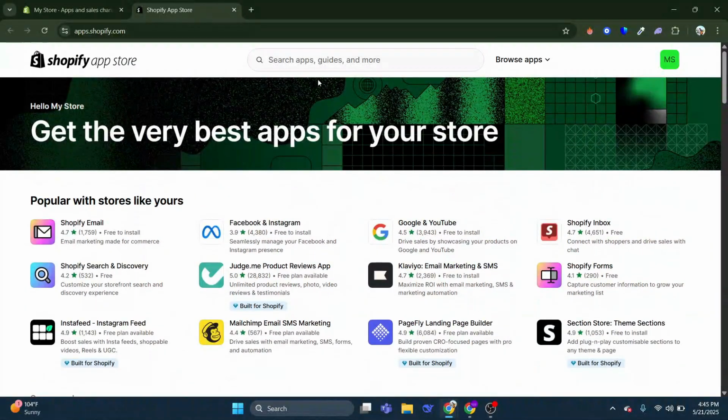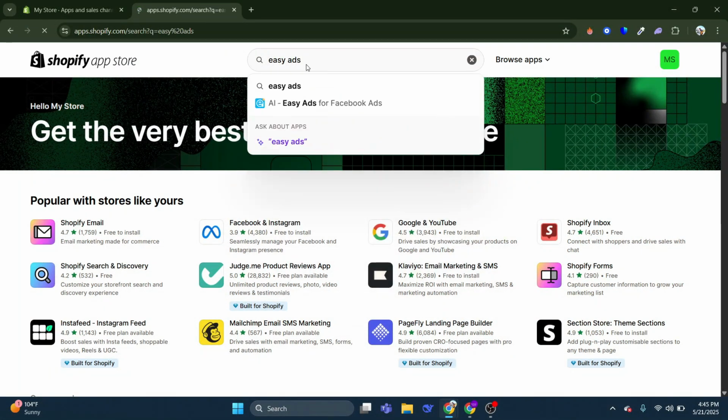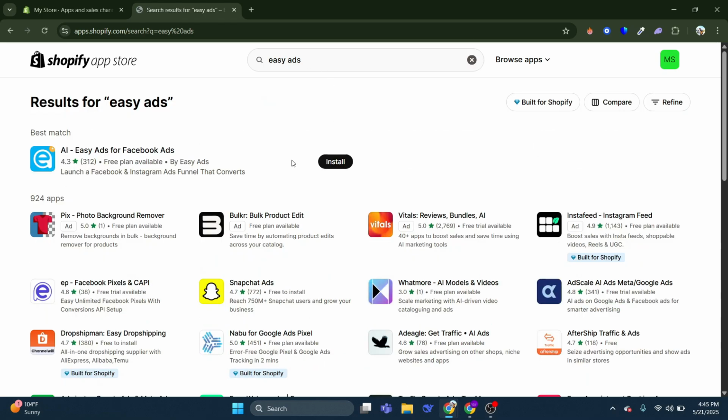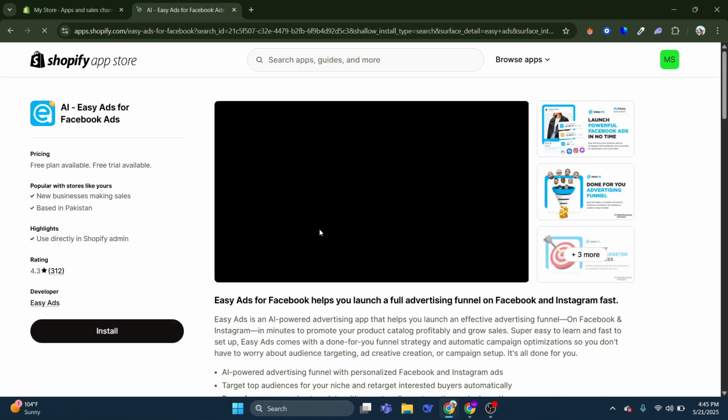Now what you need to do next is search for Easy Ads. So click on Easy Ads for Facebook Ads, which is the app we want to download. This is the official app of Easy Ads, as you can see. Now what you need to do is click on Install.